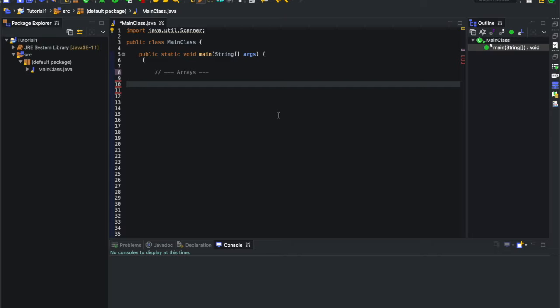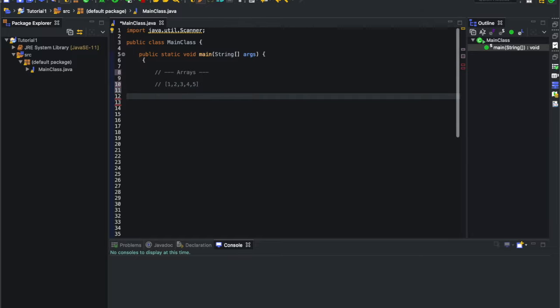We now move on to arrays, and arrays are just a list of values of the same data type that are inside of a list. So it's basically a way of organizing these values. So let's say we want to declare an array, and we want the array to hold the values 1, 2, 3, 4, 5. How would we do this?